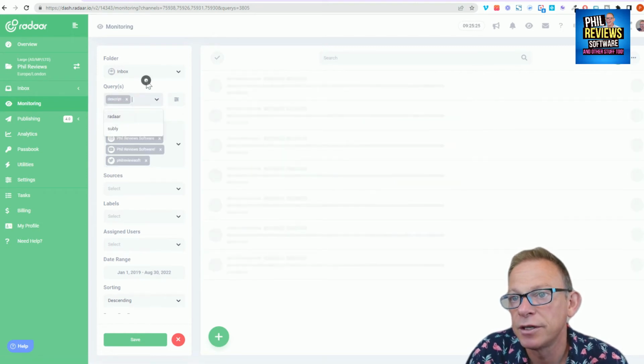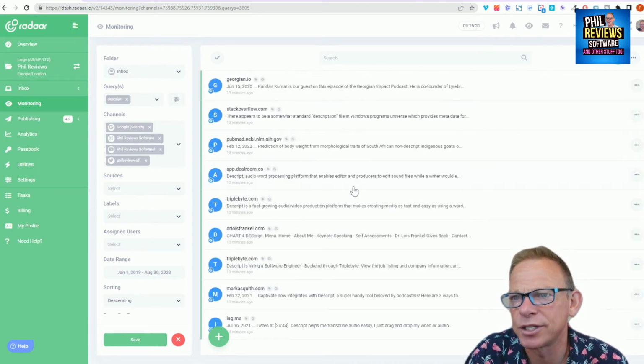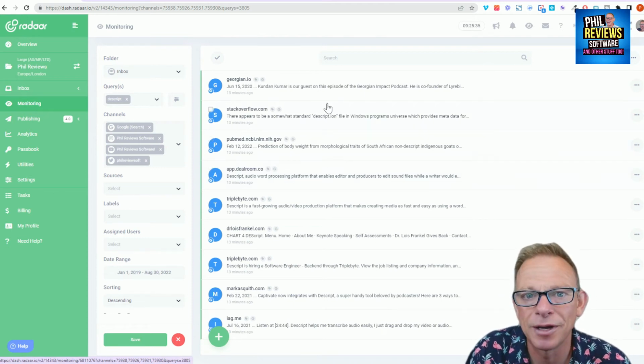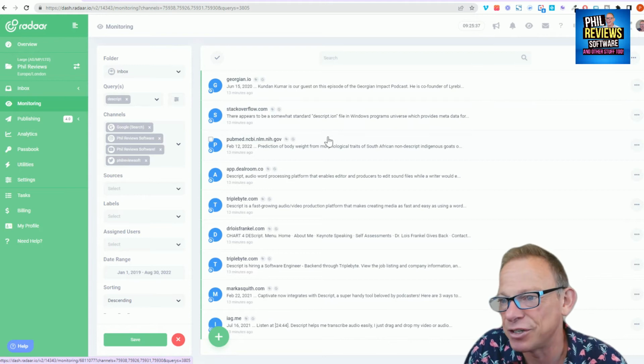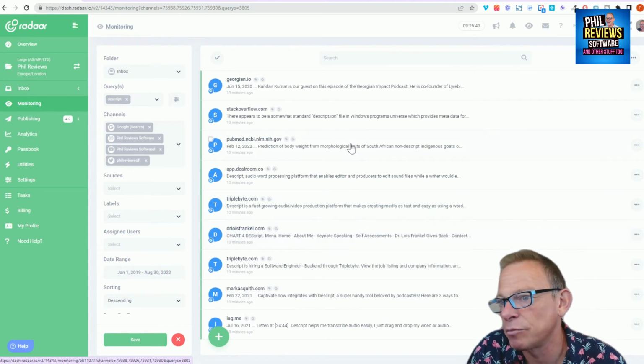And Descript is another piece of software I use. So if I search Descript, again, great software. You can edit just by editing like a Word document. It transcribes the audio. I'll try and put the link in the description. It transcribes the audio, and then you can just delete it, and it edits your videos. So there you go. Descript, fast growing audio video production. There's a tweet about it, and again, that's still propagating, but there'll be more.